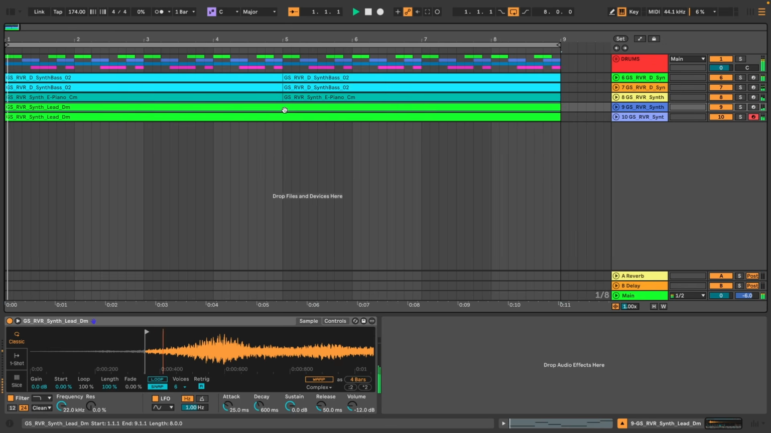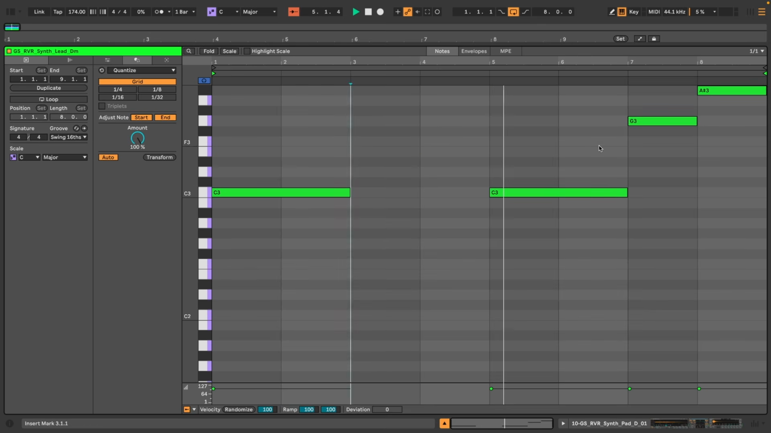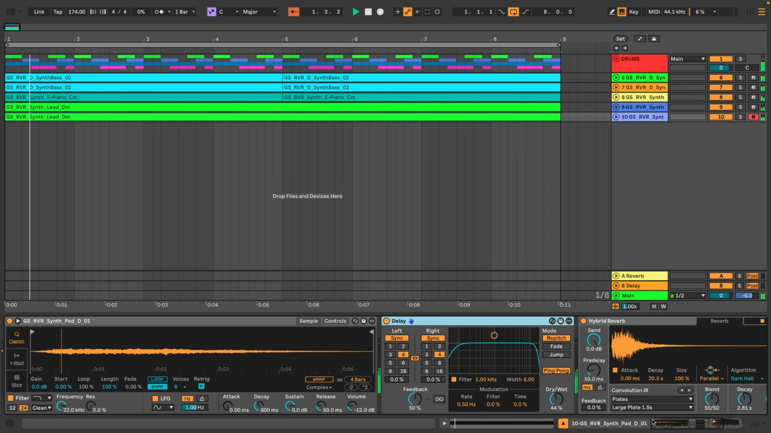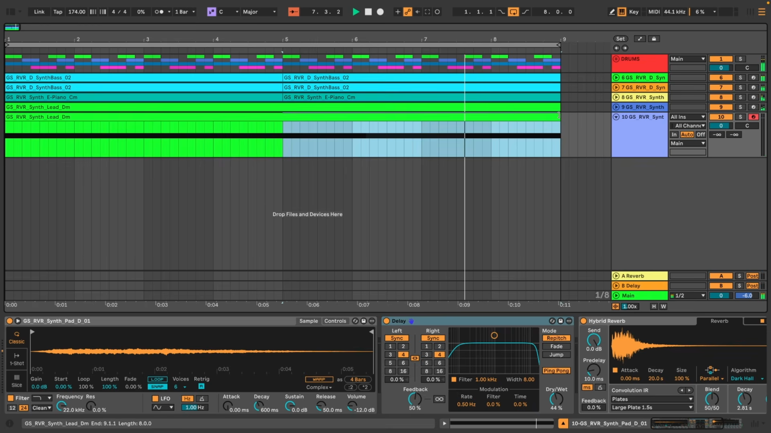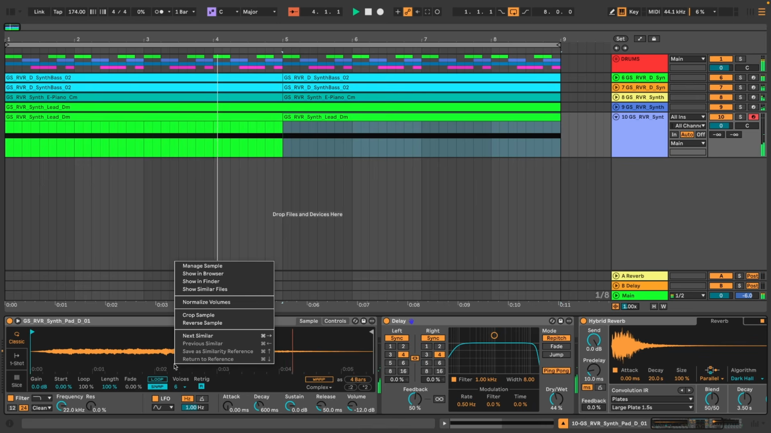And actually with this pad I feel like it could sound better with just one note. So I'm just going to delete these notes and we'll just have the one note, and it's going to be kind of a haunting atmosphere in the background, you know what I mean? And one thing you can do is if you go to the Simpler and just right click on the sample, you can reverse it. So let's hear how it sounds with the sample reversed.